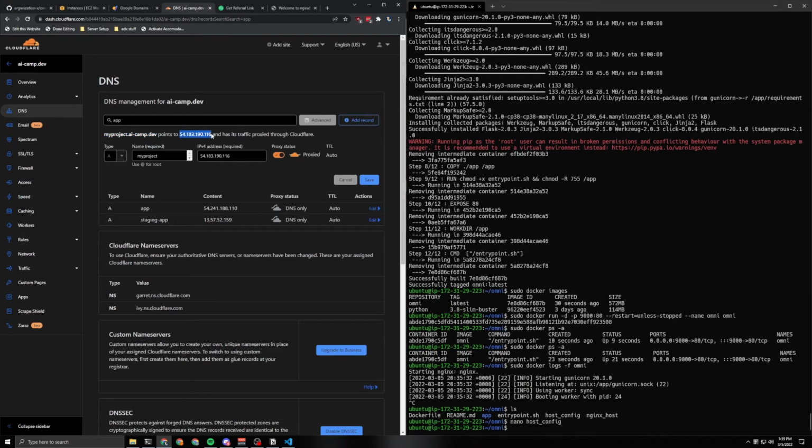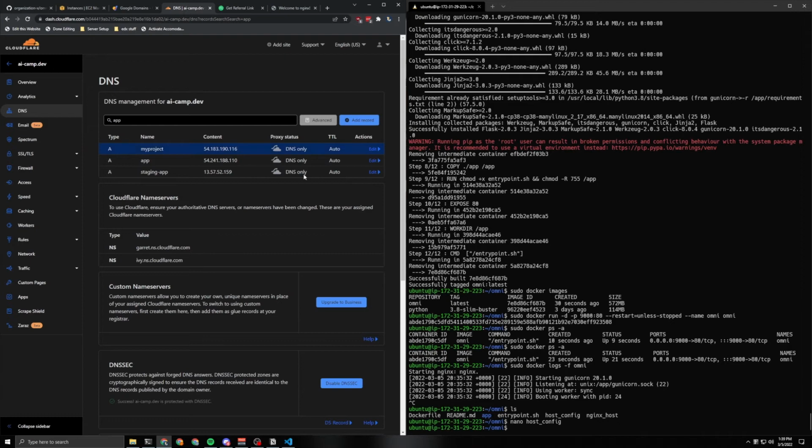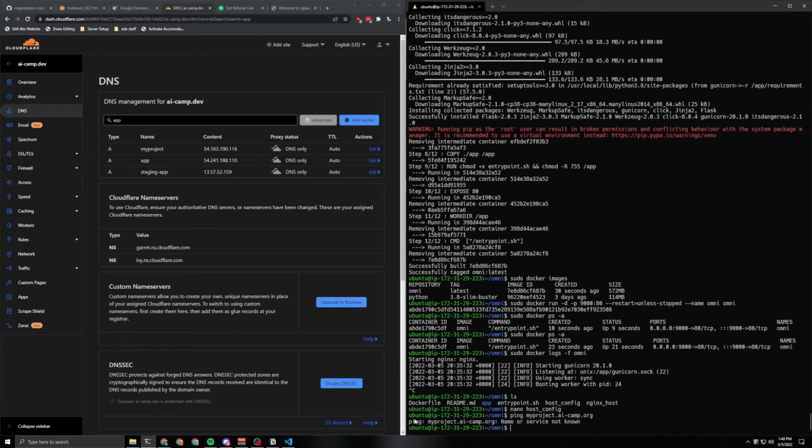If your provider offers some sort of proxying or some sort of protection, you should probably turn that off, because in most cases it will interfere with more complicated projects. Then you'll click Save, and sometimes this will take a second to actually apply and propagate, basically spread all over the world. So you might have to be patient for a little bit. But if we go into this machine and ping myproject.ai-camp.org, you can see it hasn't resolved yet. So we just have to wait a little bit.